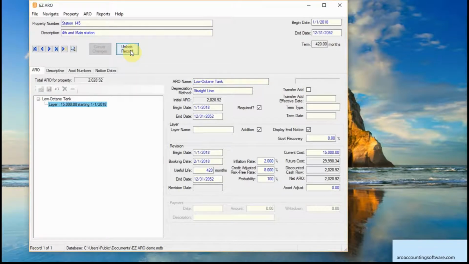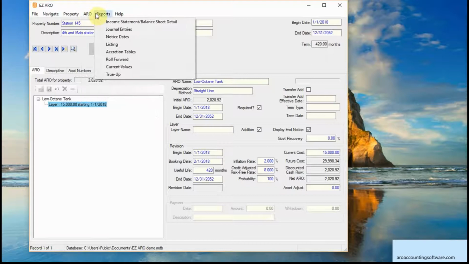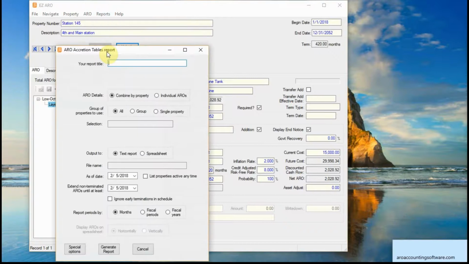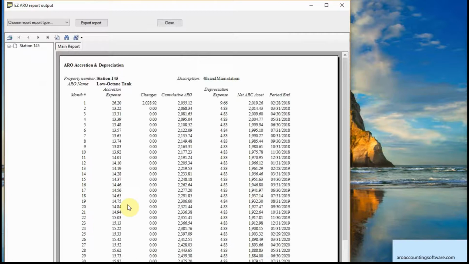Okay, the whole point of entering an ARO is to get reports on it. Let's start off with an accretion table, which shows month by month the activity on the ARO. On the Reports menu, we choose Accretion Tables. We'll start with a text report, which displays directly on the screen. And we'll take all the defaults and just run a report.